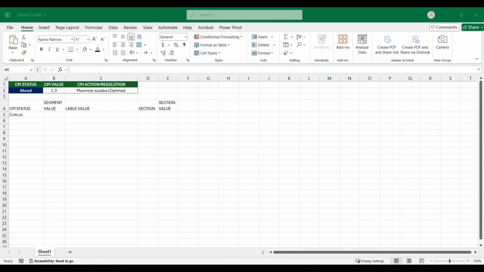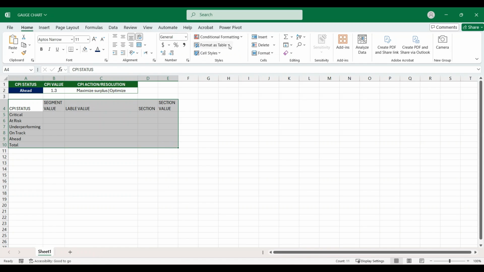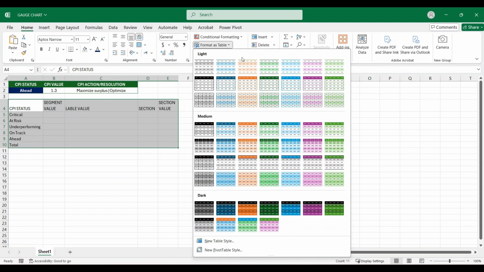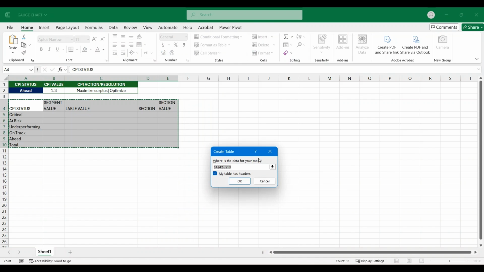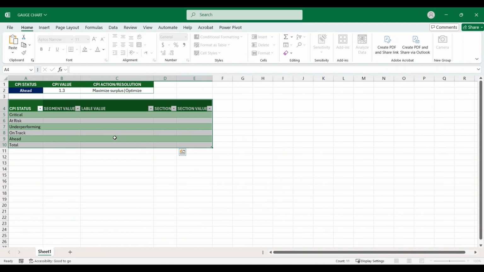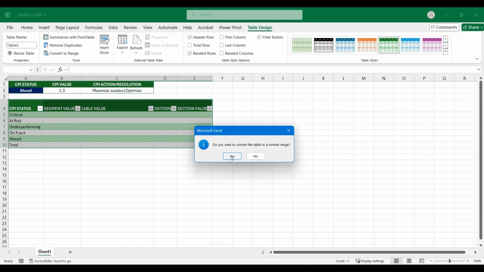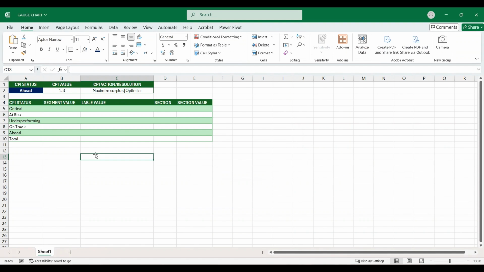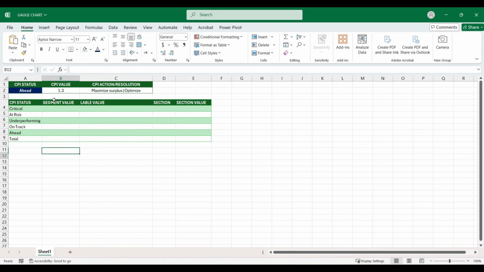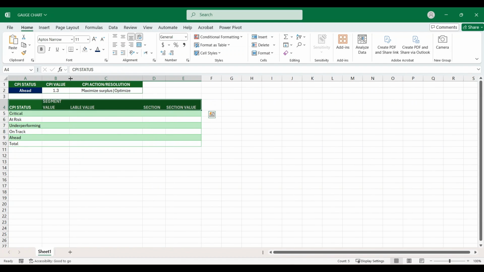Under the CPI status column, input the following statuses as critical, at risk, underperforming, on track, ahead, and total. Highlight the data range from A4 to E10. Then under Home tab select Format as Table. Choose a table style of your choice and check Mark My Table as headers, then hit OK. Keep the range highlighted and under the Table Design tab, click Convert to Range to maintain the color formatting while removing the table structure. Adjust the row and column widths to ensure that the text in each cell fits neatly.